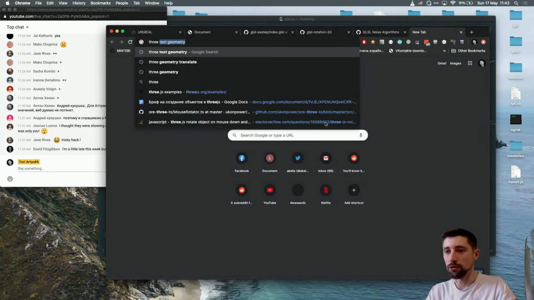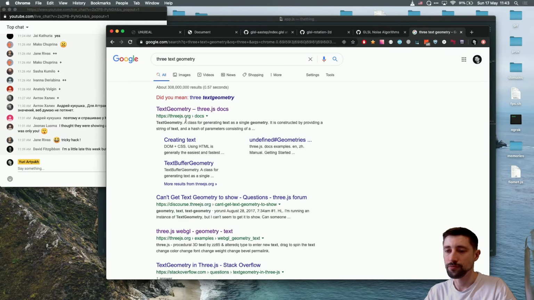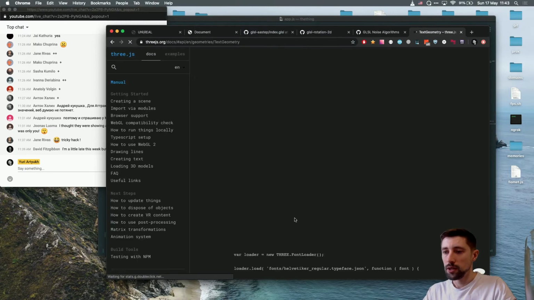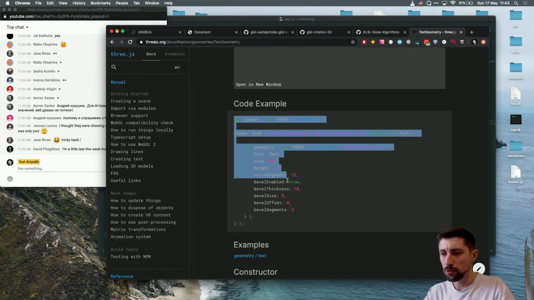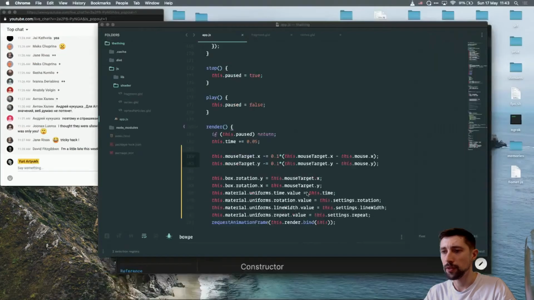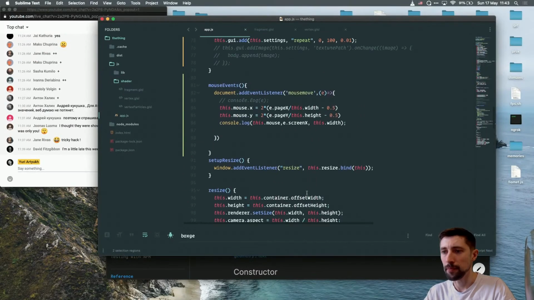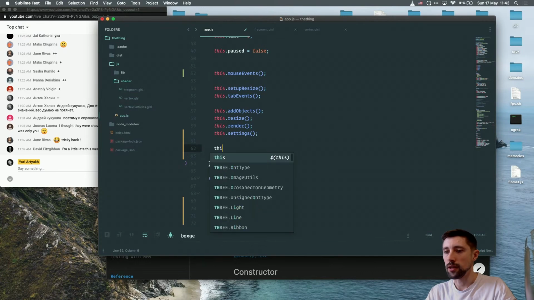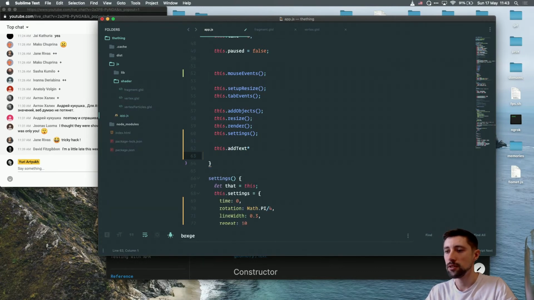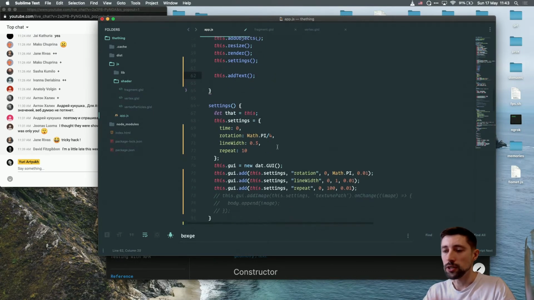So I'm gonna just go free text geometry. And to do this free text geometry, we need this thing, and then this add text. Let's try to add text.